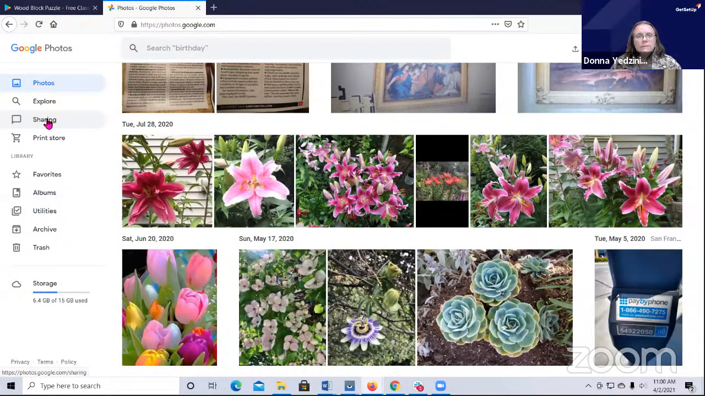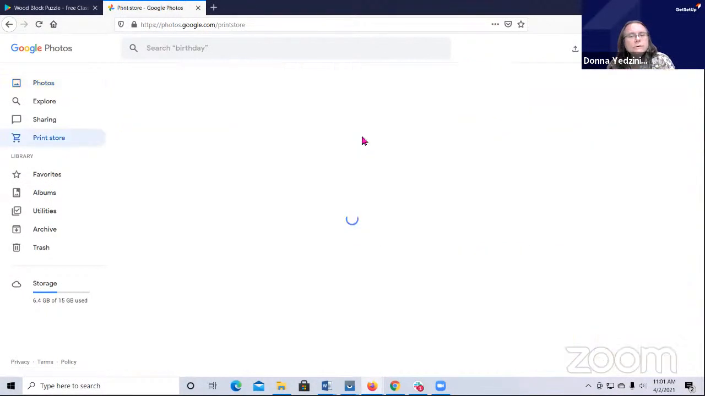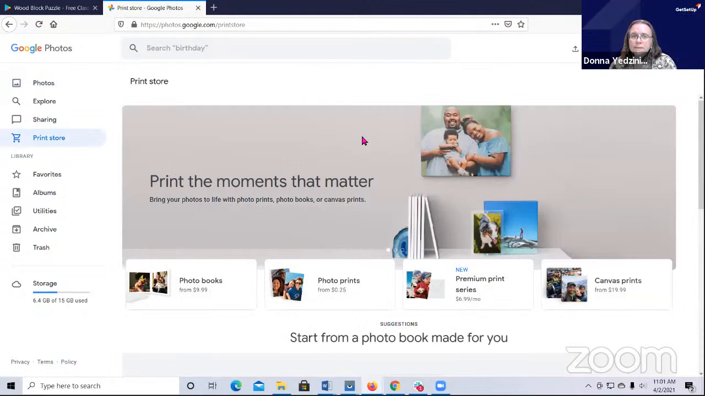You can send a link to the photo to someone through email. You can create albums of different trips you take or family events. You can create albums and you can share out the album so people can see all the photos in the album. There's a print store. You can create prints. You can create photo books, all that type of stuff here also.